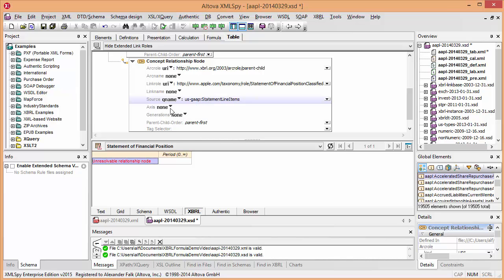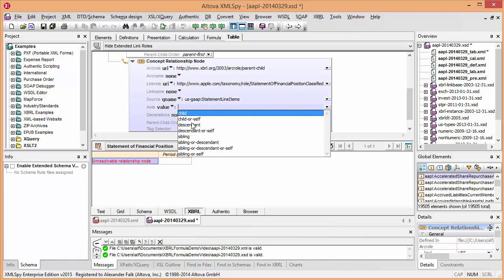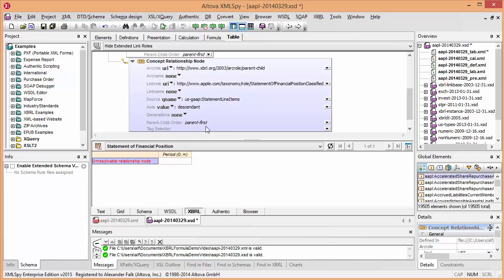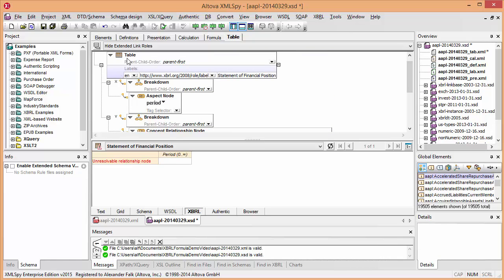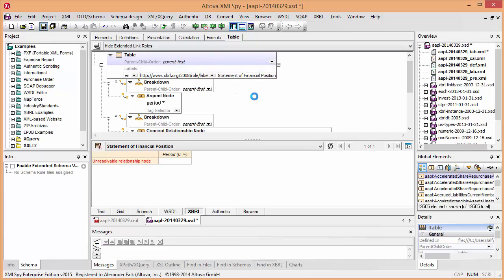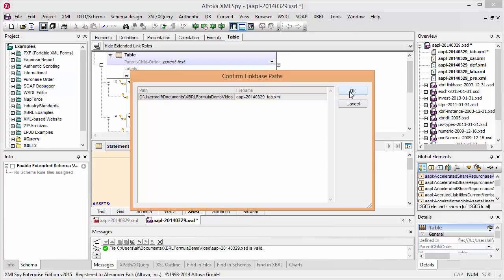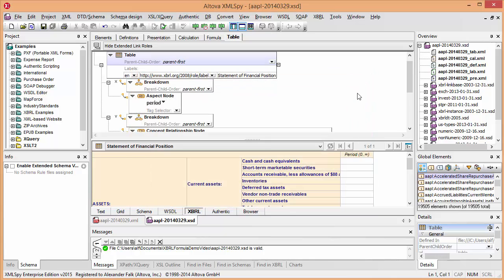Now, the axis here is going to be the value of the descendant. And last but not least, we need to specify how deep we want this nested. So on the generations, we can say we want, for example, two generations, or the default value will be zero generations. Okay. And this should theoretically be everything, except that we have to save this taxonomy. There we go. Because this actually creates our table link base.